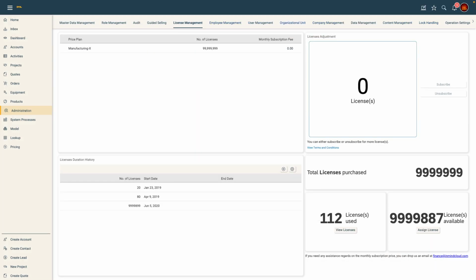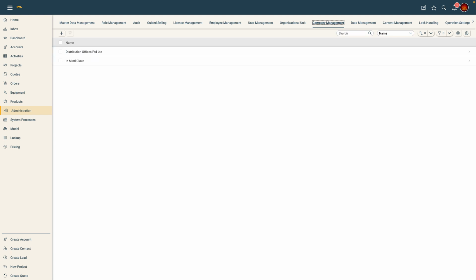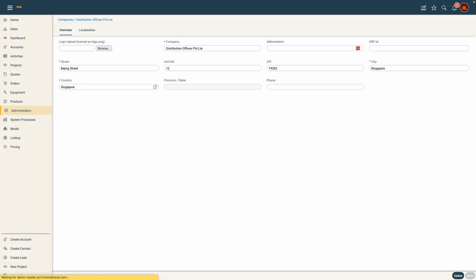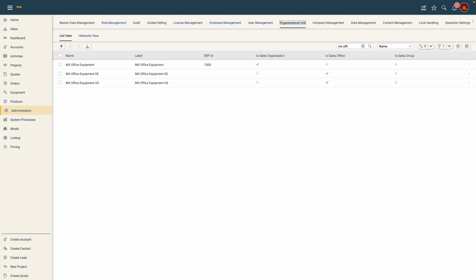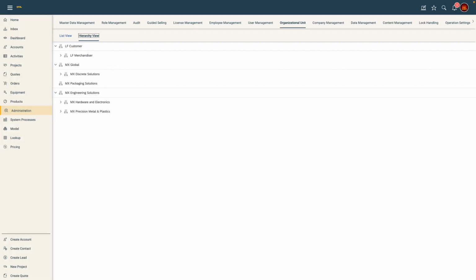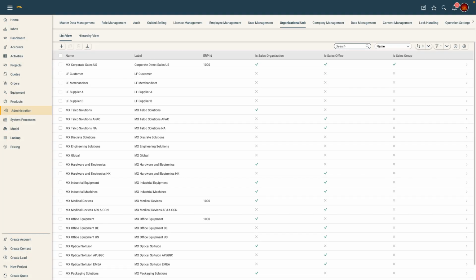Another important area is first to create the company in the system. So that's uploading logos, key addresses, and all those kind of things, and the organizational structure, which can be a hierarchy view. So there are a little bit more here, as you can see.